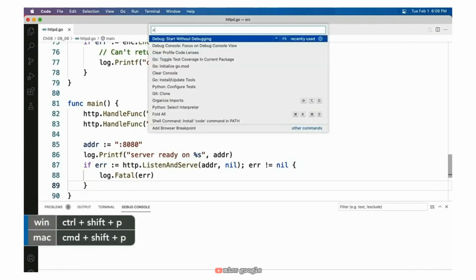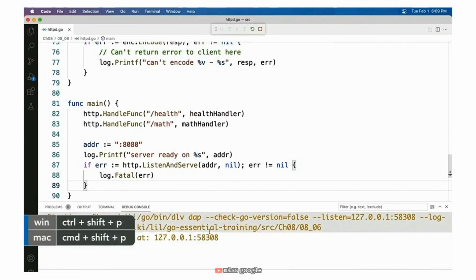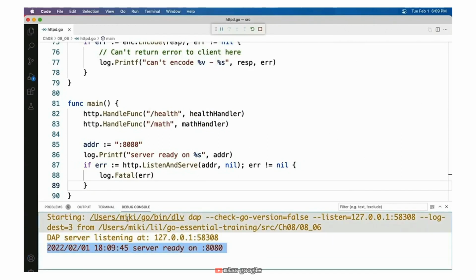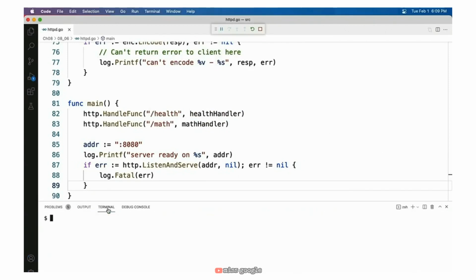Let's run the code. And we have that the server is ready. So I'm going to the terminal. I'm going to use the command line curl, but you can also use visual tools such as Postman or Insomnia. So curl HTTP localhost 8080 and then health. And I'm getting OK.